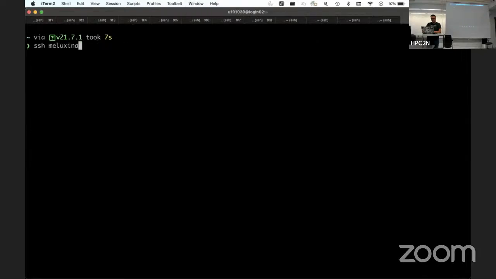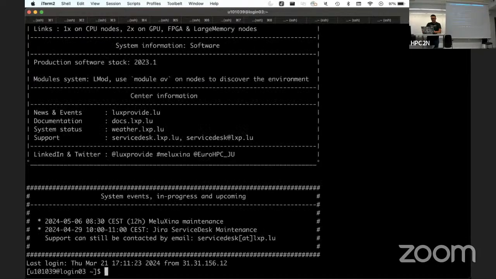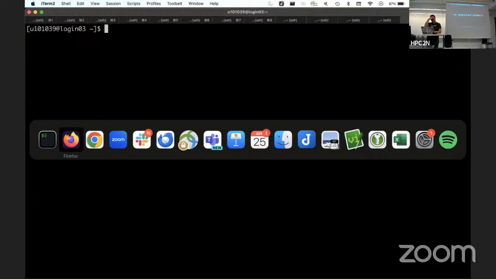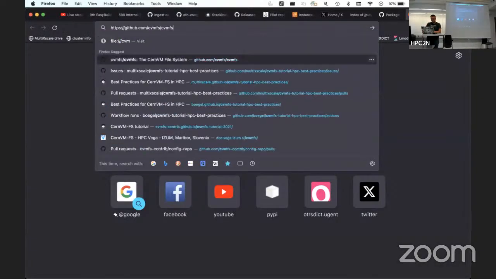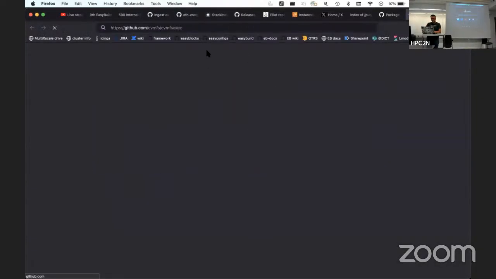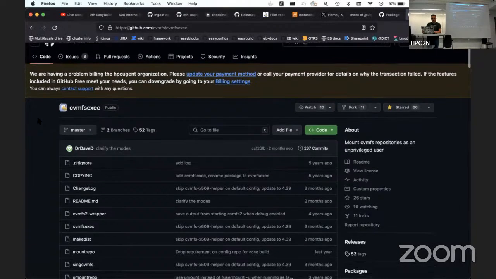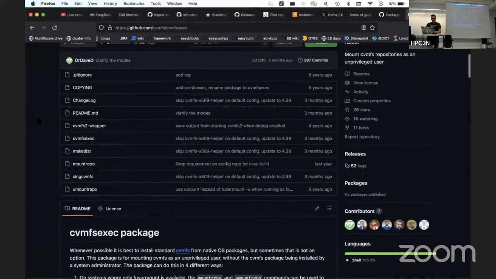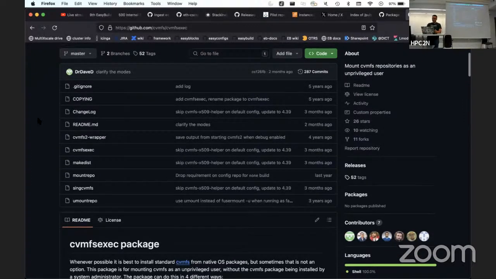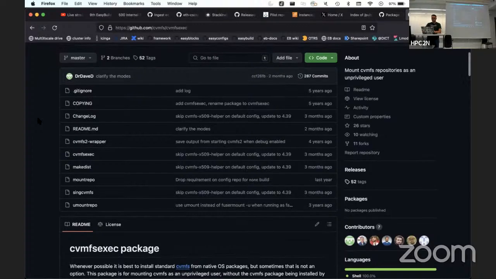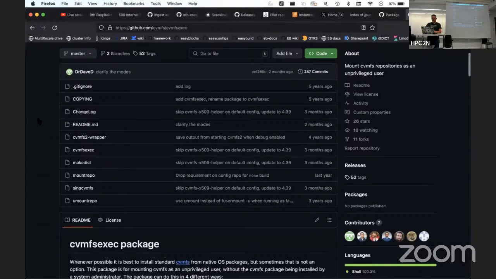Let me see if I can show the CVMFS exec option first. So this is this tool here, which is available on GitHub under the CVMFS organization. It's a tool that essentially installs CernVMFS, and install is a big word, in a regular user directory. It literally downloads an RPM, unpacks the RPM, then does some magic, and it tries a whole bunch of options to try and mount that repository.